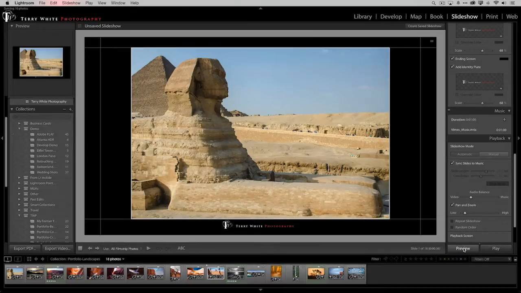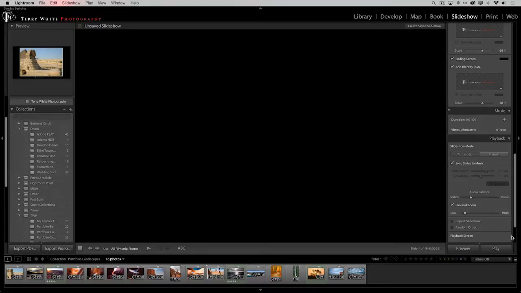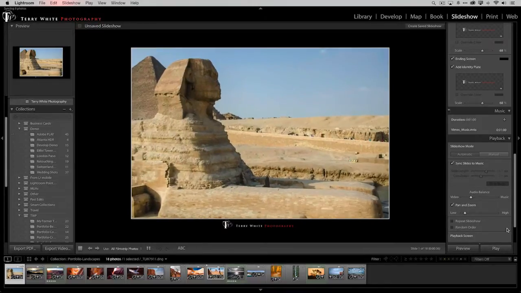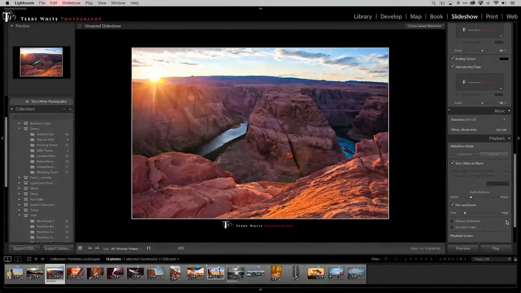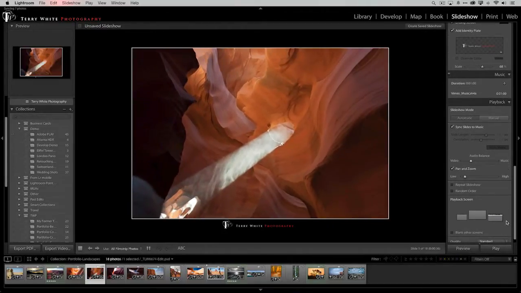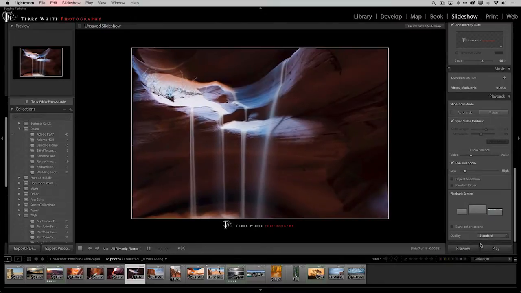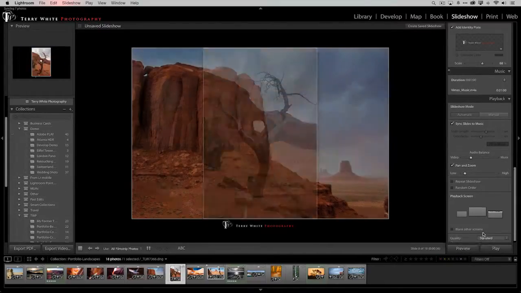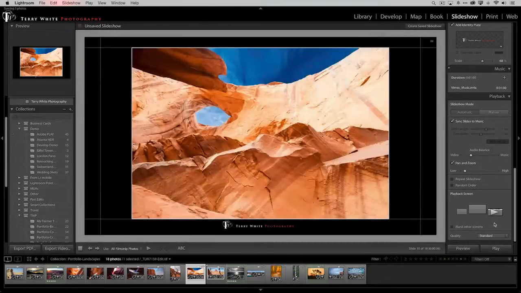So for example, if I were to preview this, it will build the slides, and I can start to hear the music, and you can see that my slides pan and zoom to the beat of the music. We'll stop the preview, hit the escape key.